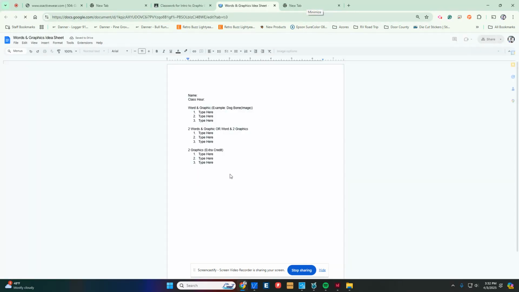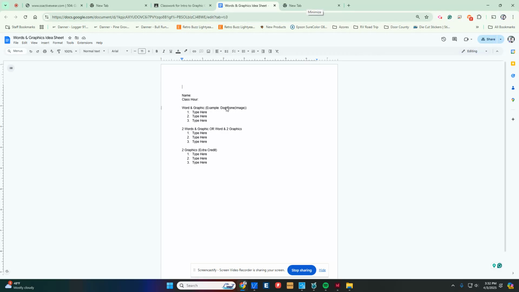You are also required to fill out this Google Sheet before you start working in InDesign. Here you'll type down what your example should be. So I've typed out the word dog bone and I put image next to the portion that I'm going to go out and get a graphic for.